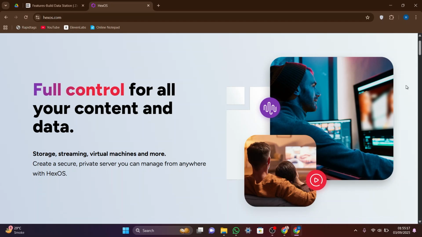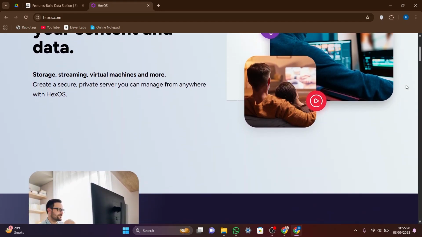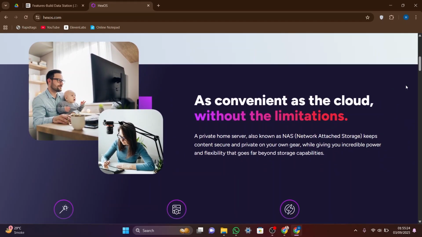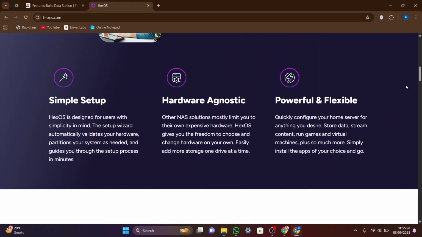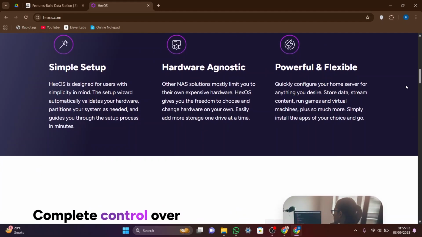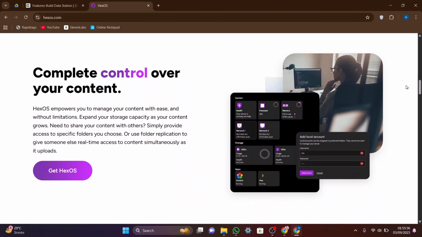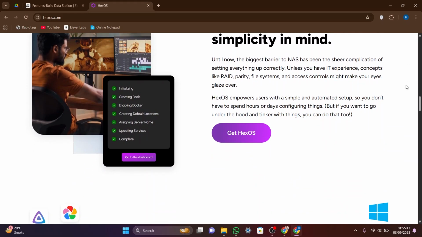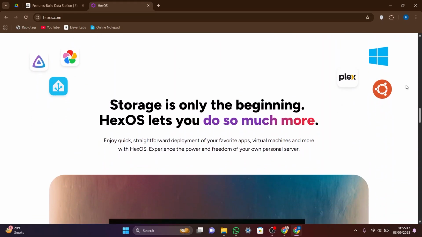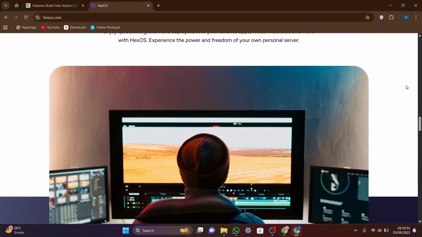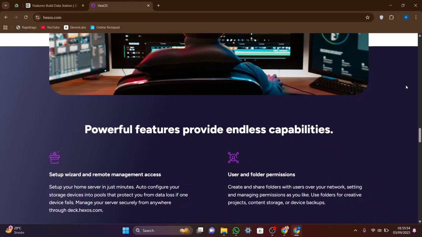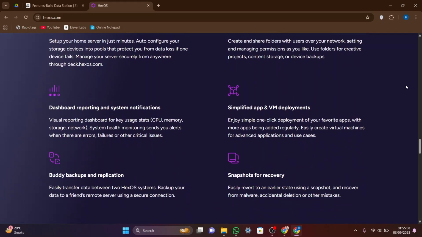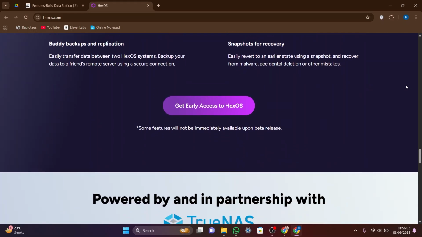HexOS, on the other hand, is built on TrueNAS Scale and targets DIY NAS users who want flexibility. It supports a wide range of hardware and provides a modern, web-based interface for managing storage and applications. HexOS offers a lifetime license for the basic system with extra features available via subscriptions. Since it is relatively new, some users report bugs, missing features, and potential reliance on cloud connectivity for management.